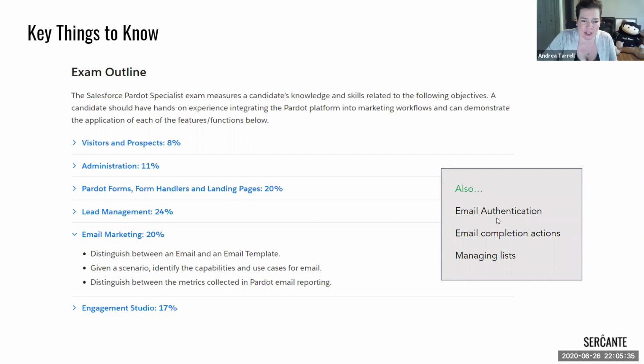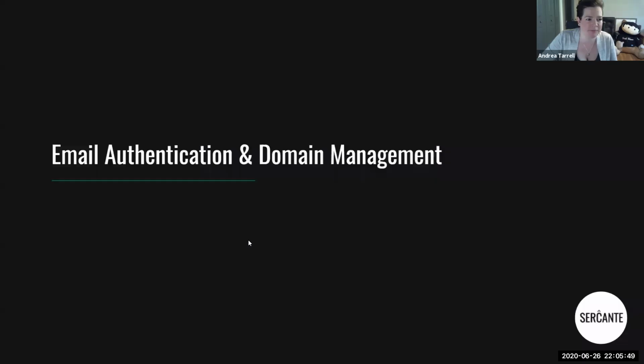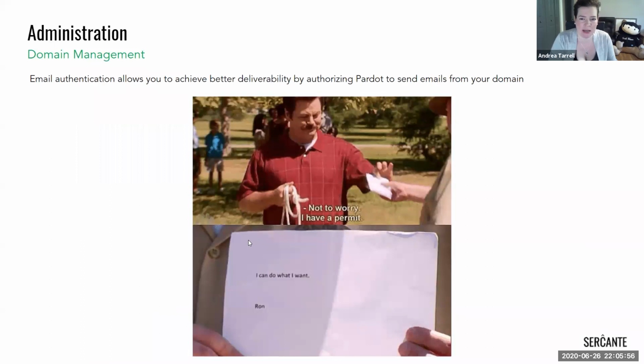So email authentication, we're going to dive into completion actions. That one kind of crosses over between automation and email marketing, and then also talking about the process of managing lists, which kind of intersects with a lot of these different areas. So first, let's talk about email authentication and domain management.